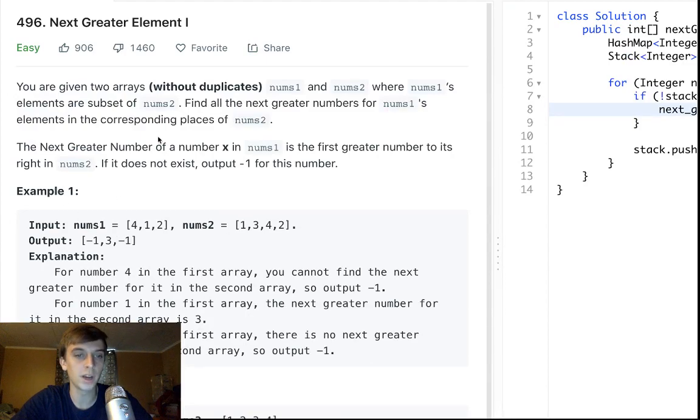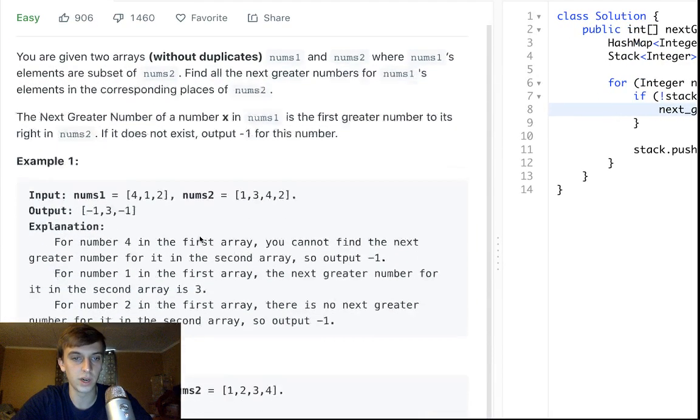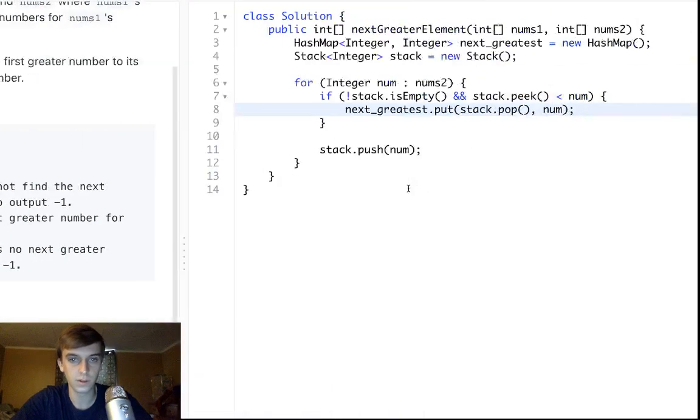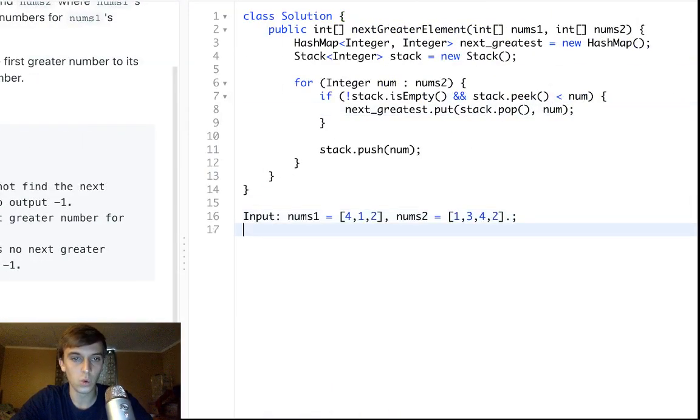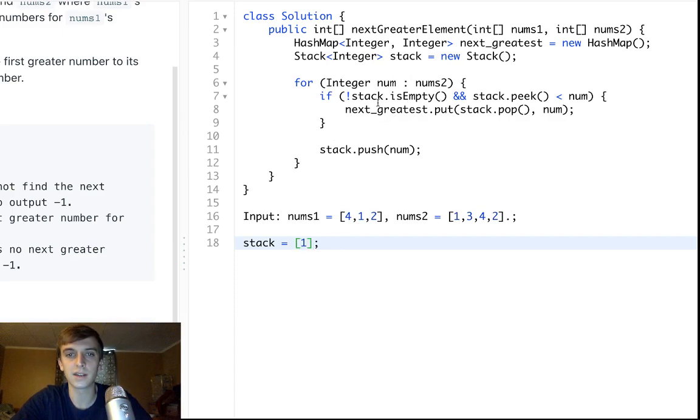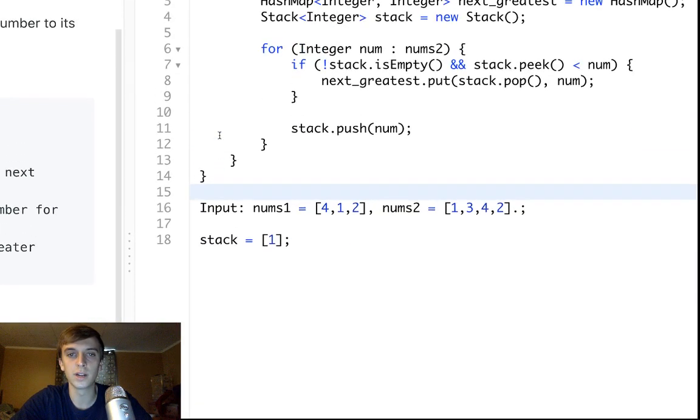So we would put 1 onto the stack. Right in this example, let's just grab this so we can look at the example. We're going to have our stack equal to this, right? So our stack, we're going to put 1 on it at first. The stack's not empty, so we're looping through all these numbers. So let's just put 1 onto the stack right now.